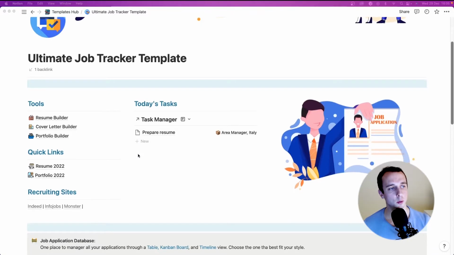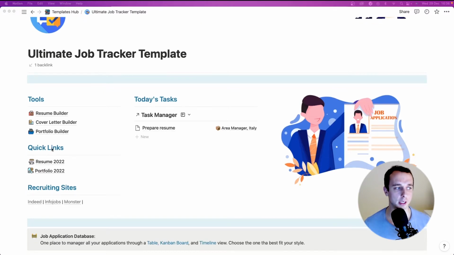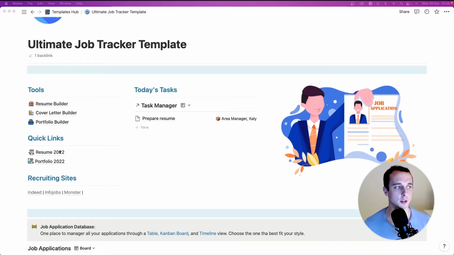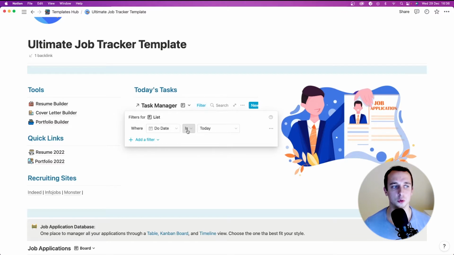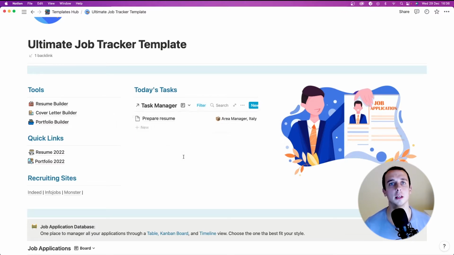Alright, so let's start with the dashboard of the template, where you have the resume, cover letter, and portfolio builder tools. We're going to dive deeper into these tools in a moment. You also have the quick links, which are references to these tools, or the things you create through these tools. And then you have today's tasks. This database, which I prefer to see as a list view, will show you the tasks through a filter that are due today. So anything that you need to do today, you just open the template and it shows there. So let's get started with the resume builder.